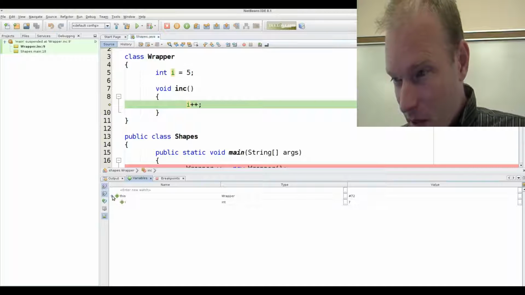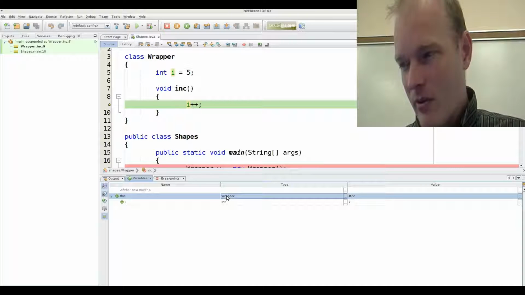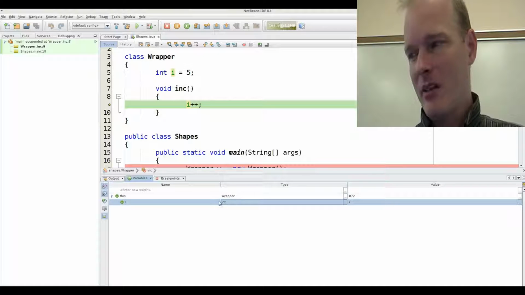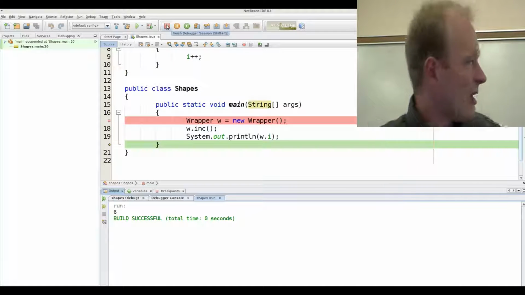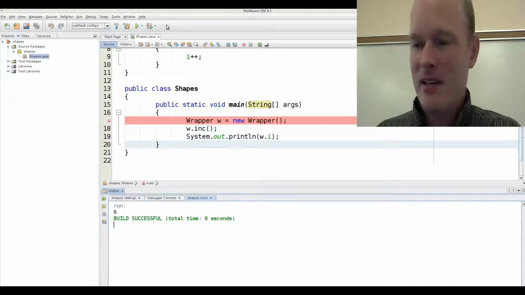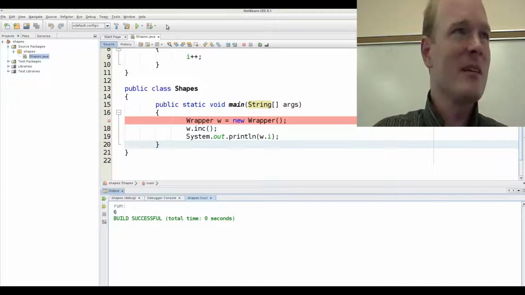And if we open up this, we see that this has a type of wrapper, and it has a member variable named I, which is of type int. There was another walkthrough of how this stuff works. And we're going to talk through it again because I kind of need to rub in some of these principles.